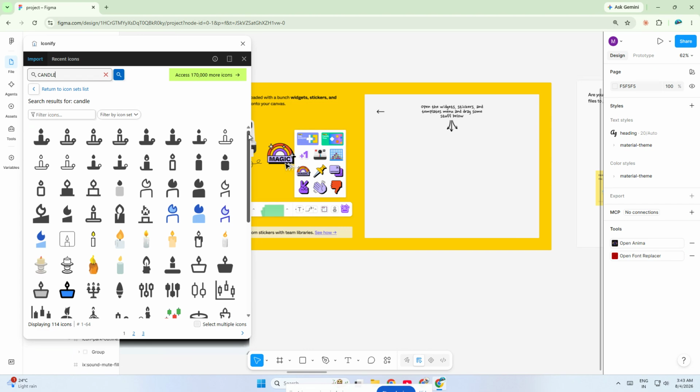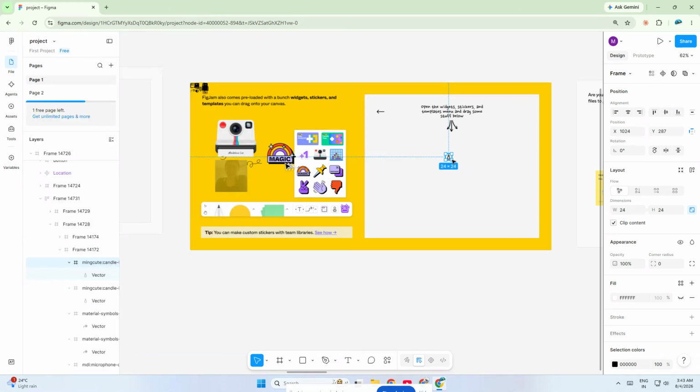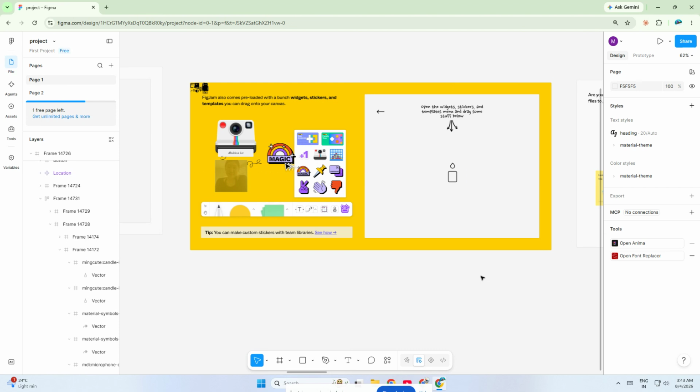Once you find the candle icon you want, all you have to do is drag and drop it onto your canvas. You can place it wherever you want in the layout, and from there you can resize it, recolor it, or adjust it to match the rest of your design. And that's it. You've successfully created a candle icon in Figma using Iconify. It's fast, simple, and perfect when you want to build polished designs without wasting time.